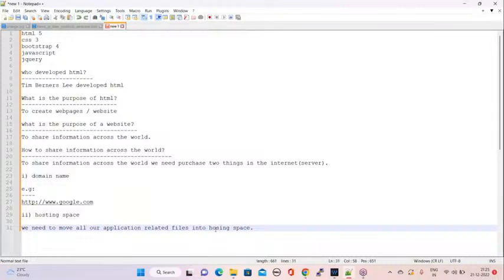Whenever the user types the domain name in the URL bar, one file will be called automatically from the hosting space. What is that file name? Respond everyone. Index.html. So that's why every application should have only one index.html. Whatever you want to display when the user types your domain name in the URL bar, that file name you should give as index, and according to that you need to give the extension also: .html, .php, .asp, whatever it may be.